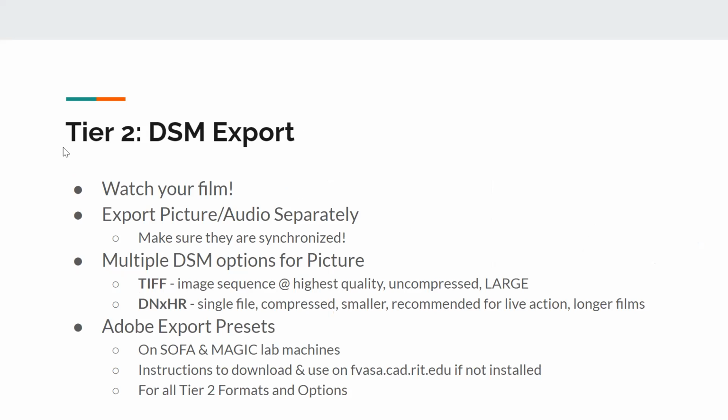Again, please watch your film before you export your DSMs. You export picture and audio separately, but please make sure that they are synchronized. The audio can't be longer. The audio file can't be longer than your picture file. Otherwise, DCP-O-Matic won't package it correctly. So just make sure that they are the exact same length.